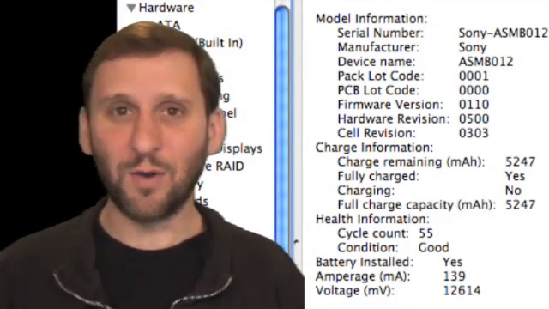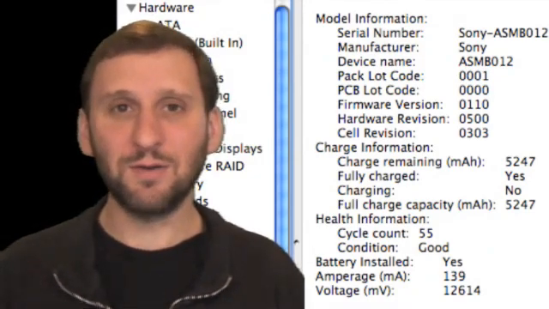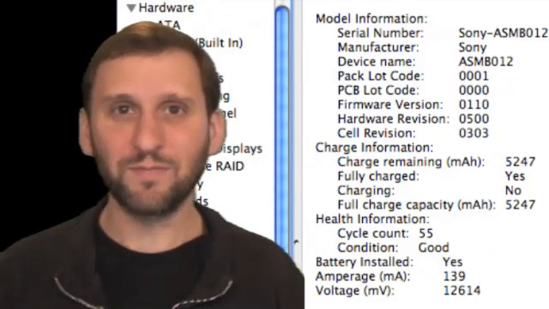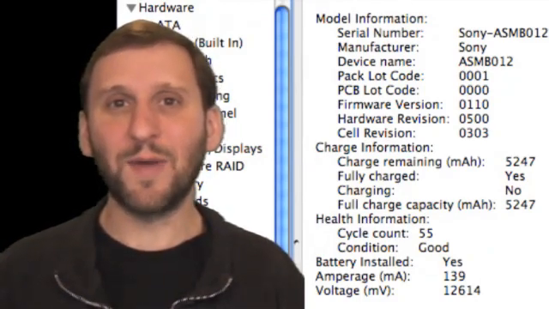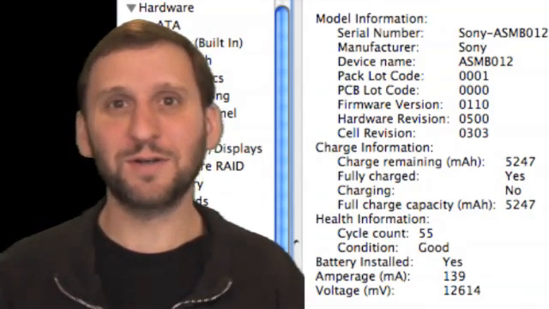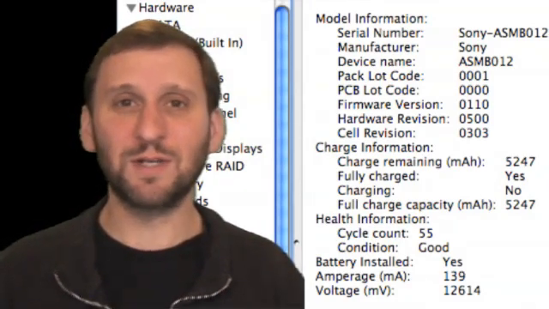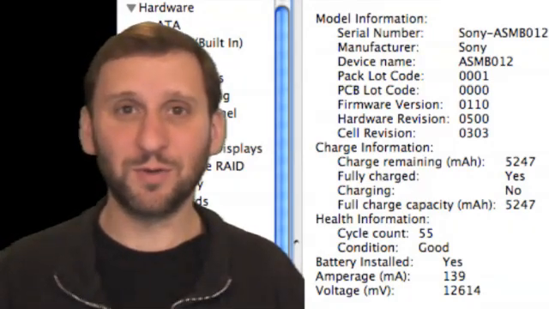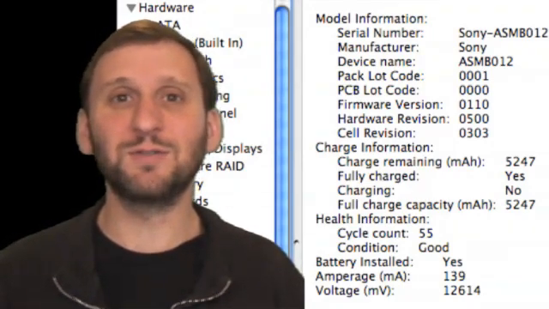Now, the next thing you want to look at is the cycle count. The cycle count is basically how many times your battery has been fully charged. Apple says that a battery that's been charged about 300 times is starting to get old. So you're going to start to see degradation of service at about 300. If your battery is much older than that, you probably want to make plans to start to get a new one.